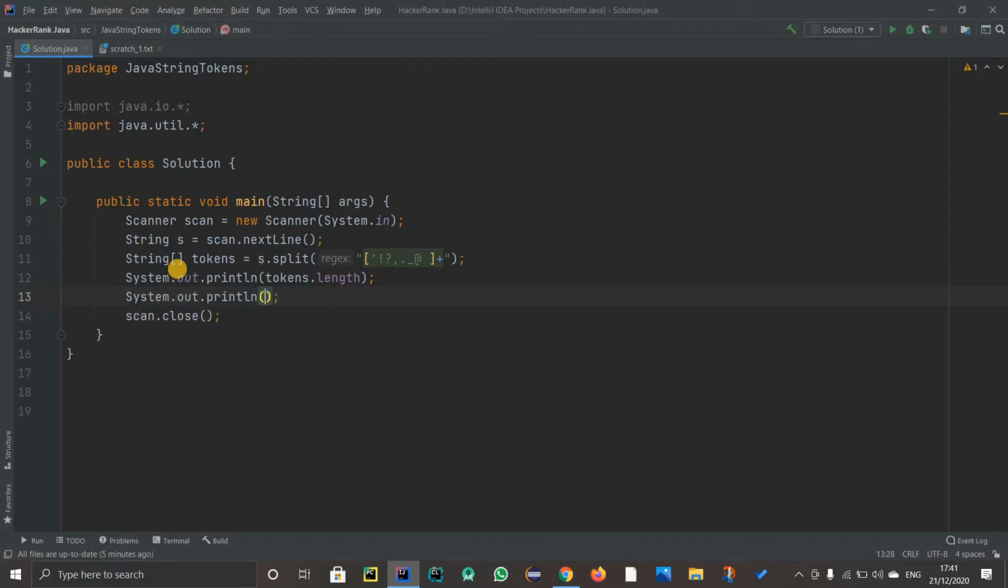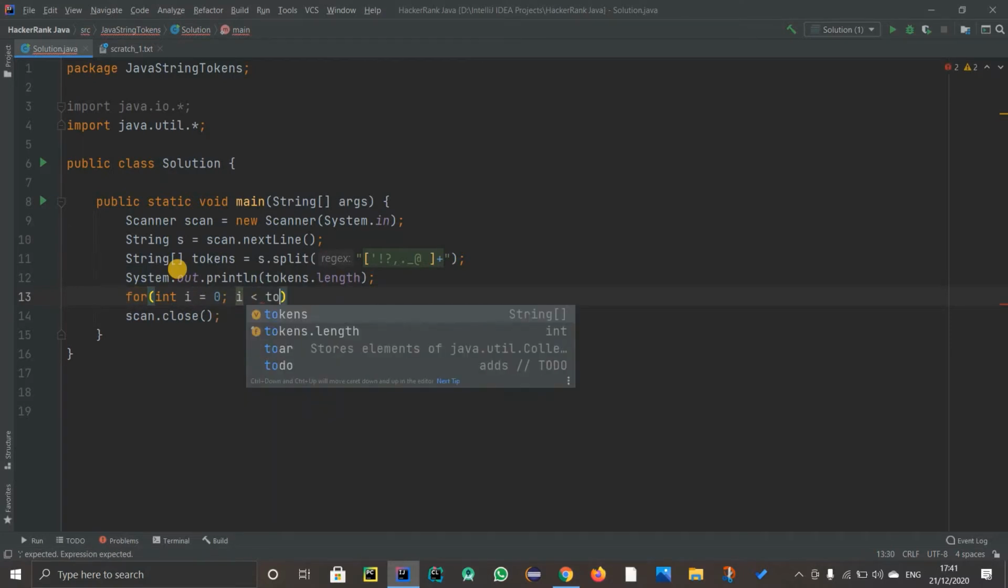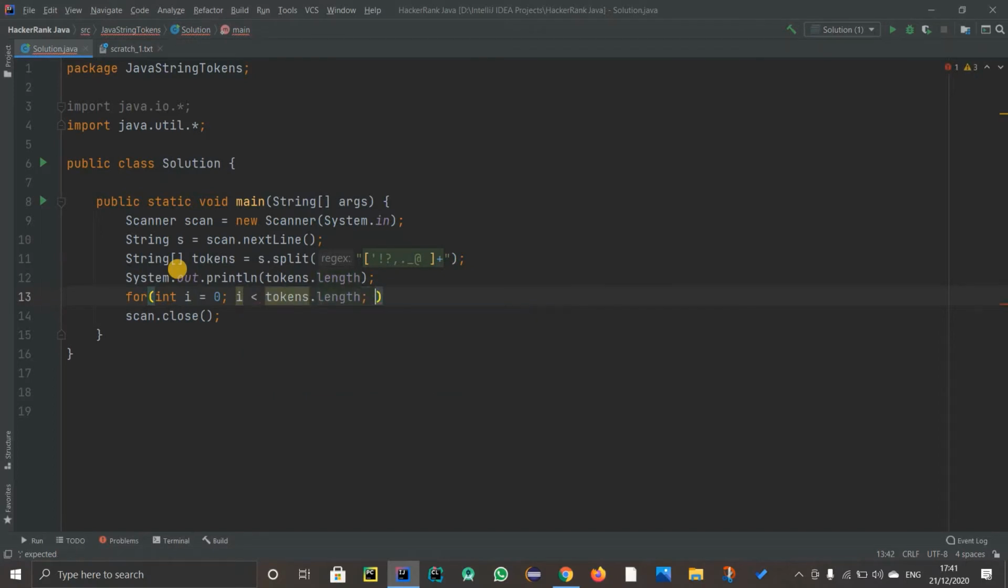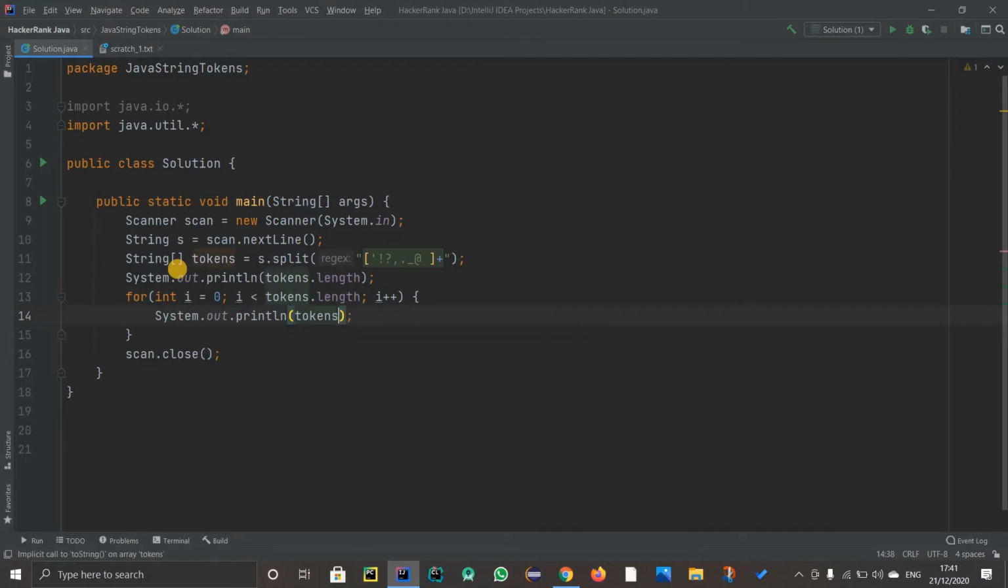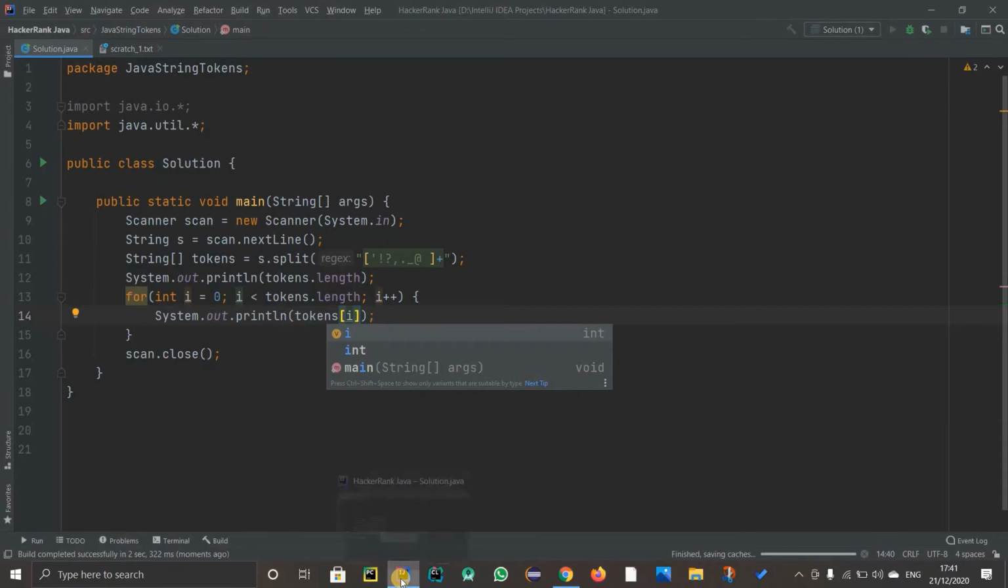For that you'll have to use a for loop. So for integer i equals 0, and this i will go from 0 up to tokens dot length, and it is already suggesting that. And i plus plus, and simply print out the member, so tokens of i. Let us just run this code and see what happens.